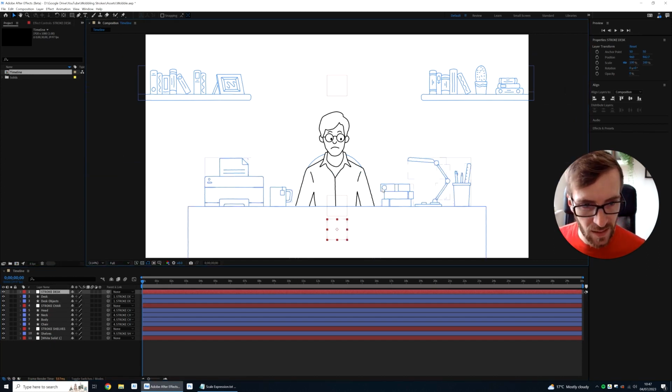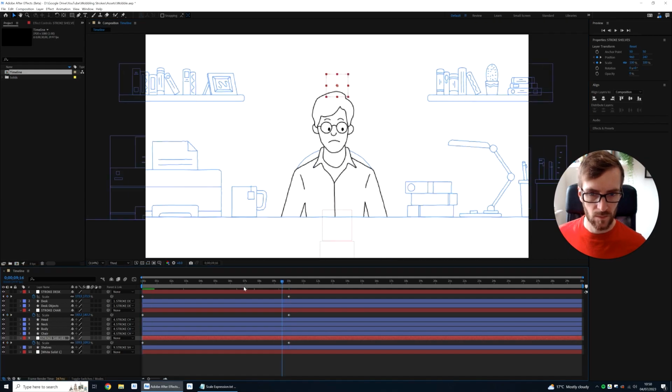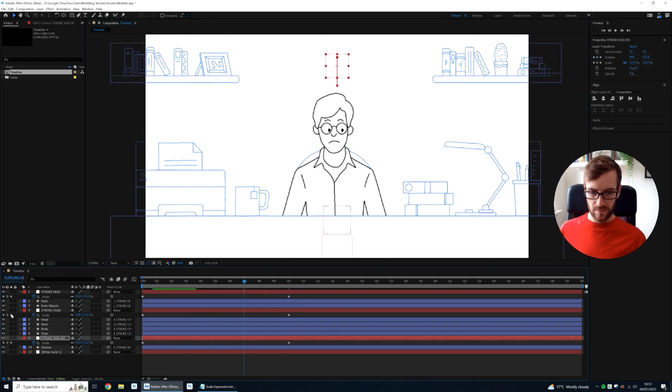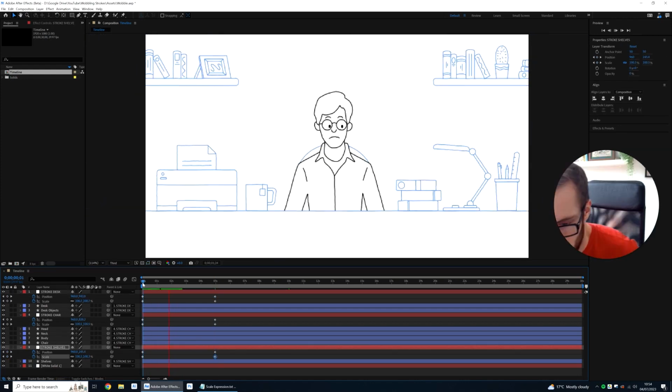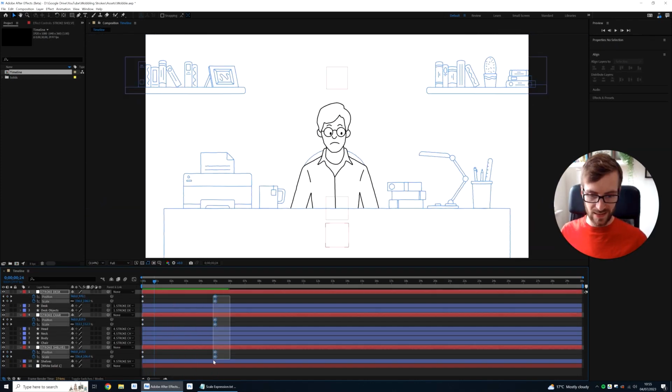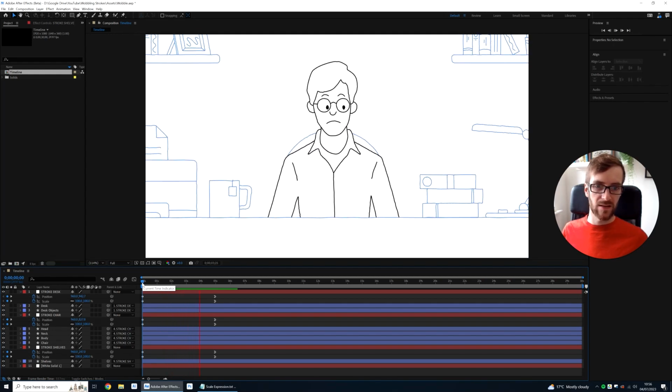So now I'm going to animate it. I'm going to make it so that the camera looks like it's kind of panning in. I'm not going to do this with 3D layers. I'm just going to do this the old-fashioned way. Okay, there we go. So it slows down as we go in.